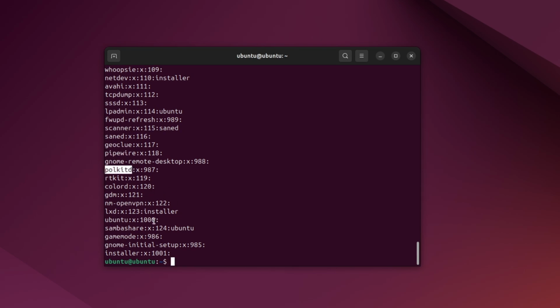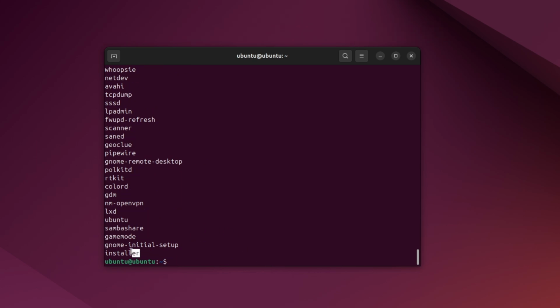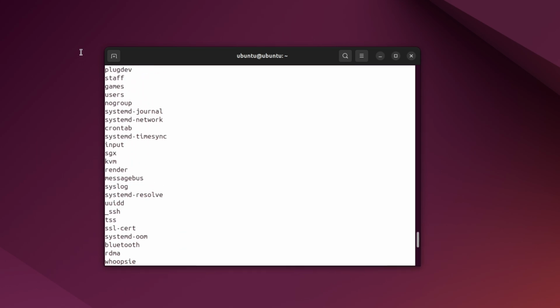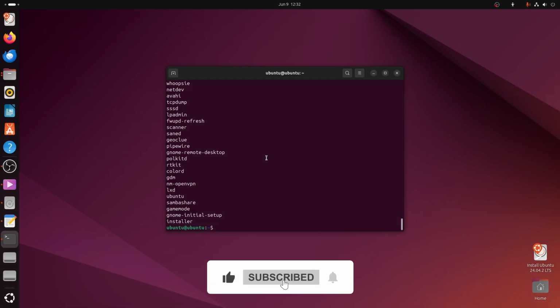If you want a cleaner list with only the group names, use cut -d: -f1 /etc/group. These commands give you a quick way to see all users and groups on your Ubuntu system. That is how you display all users and groups with simple commands in Ubuntu.